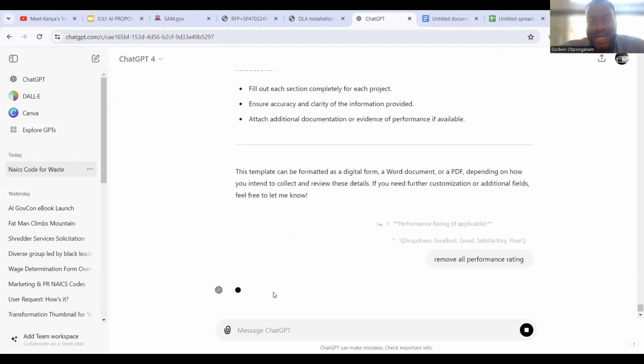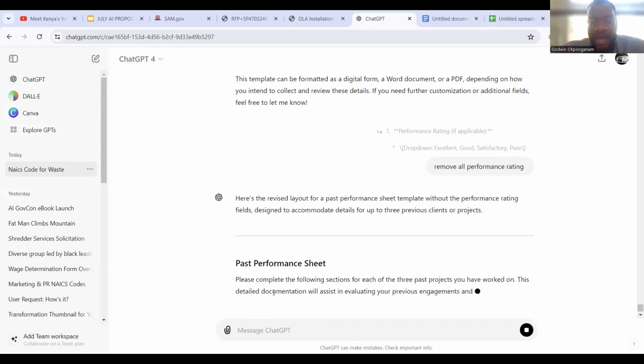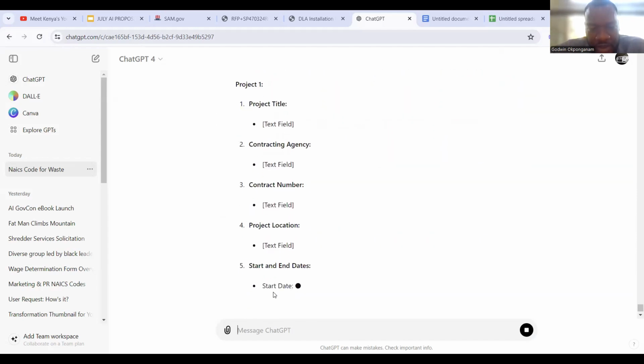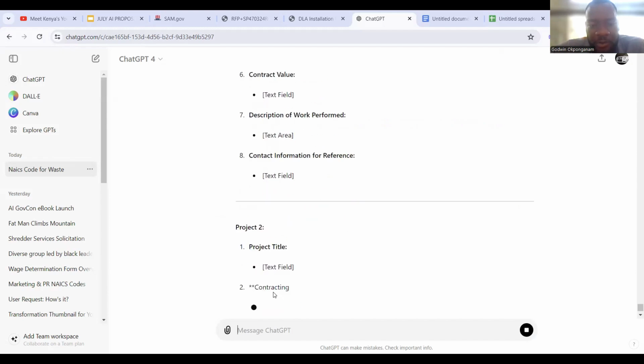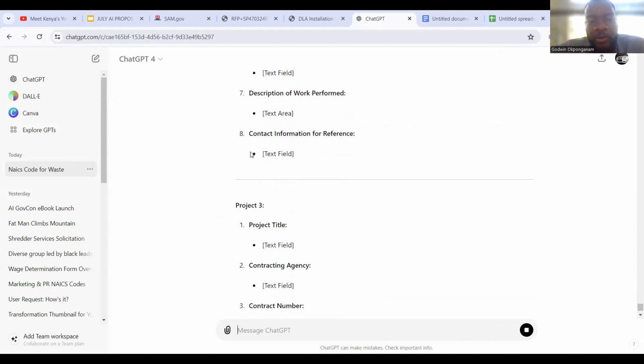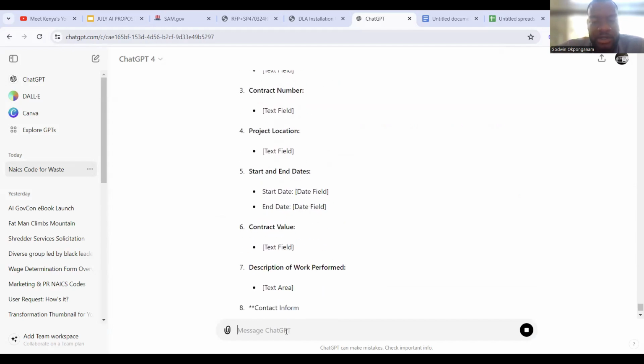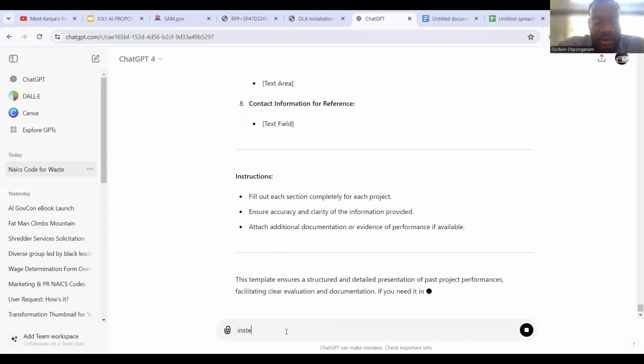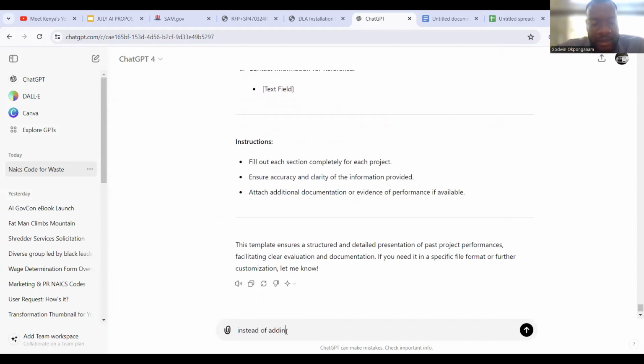When you do it like this, ChatGPT keeps everything else the same and follows the specific instruction that you had to remove just the performance rating. So as you can see, now we're ending in number 8, no performance rating. Now I'm going to also tell it, instead of adding text area, I would like you to leave it blank.